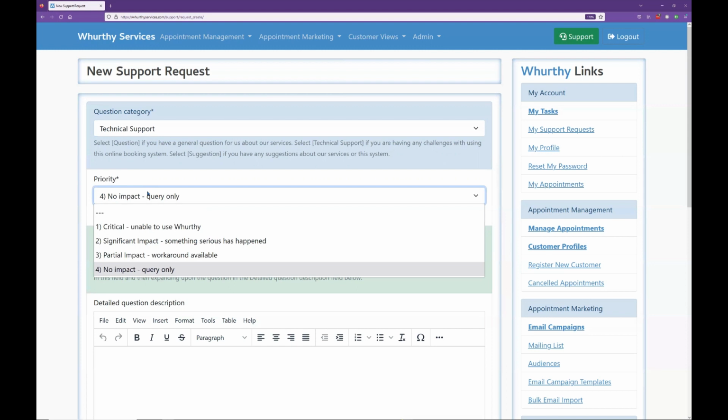And we love to hear those kind of suggestions. And so that's where you might select. There's no impact, it's just a query and just want to get a sense. So hopefully this isn't too complicated, but it does allow the Whurthy team, when we receive these requests, just to get a sense of how urgent or what the priority you feel the request is.